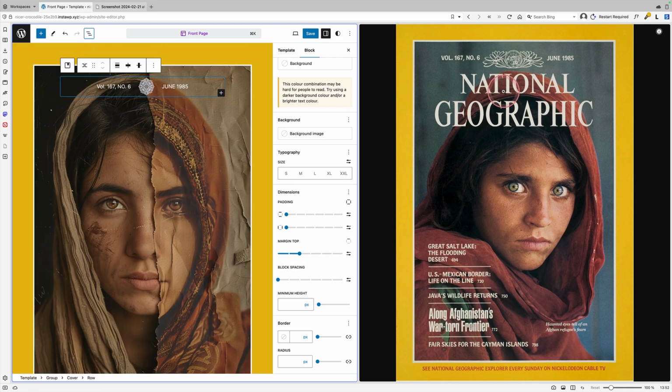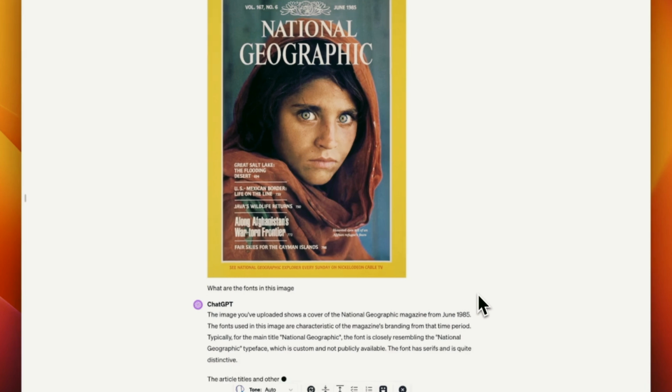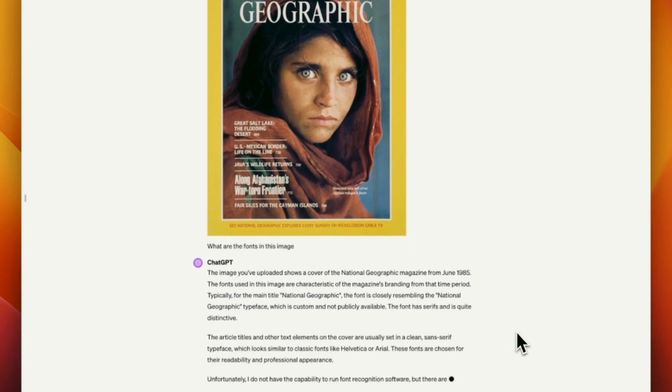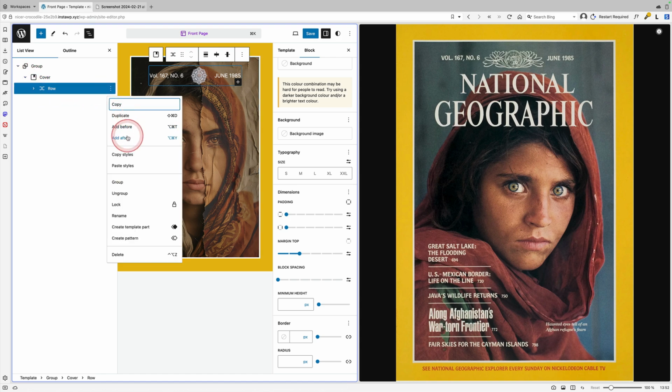Then we've got this bit of text here, and I've used AI to find out what that text is. To find out the fonts that we used, I simply uploaded a screenshot to ChatGPT and asked it what the fonts were. So a good tip on this is select your row block here and go add after.